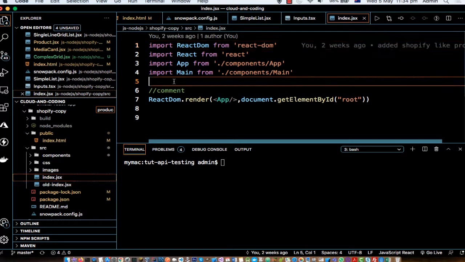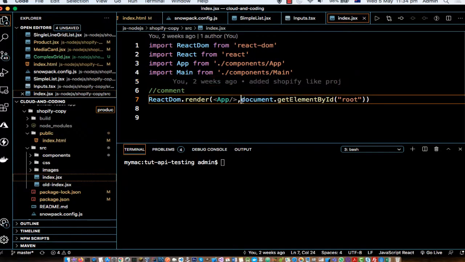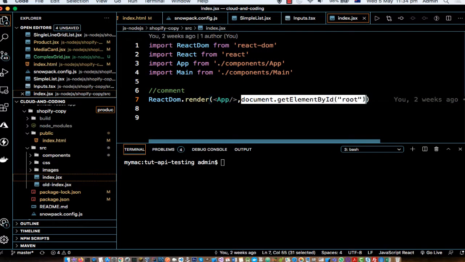And what this file is doing is, it is calling this render method on this React DOM. And what this render method does is that it renders the component under this particular element. So this element is actually a root element that we have defined in the index.html. And what is happening here is this App component will be rendered on this root element.